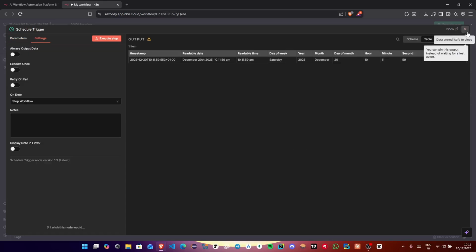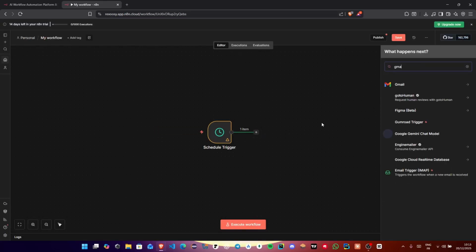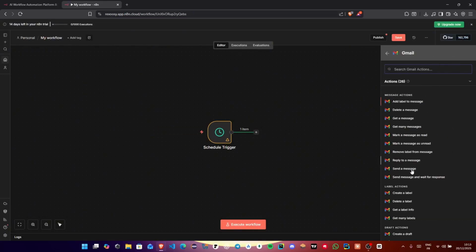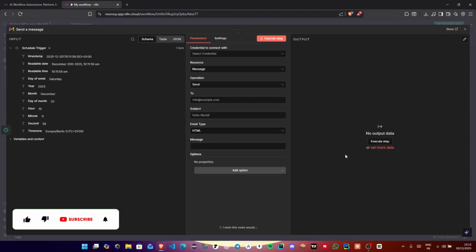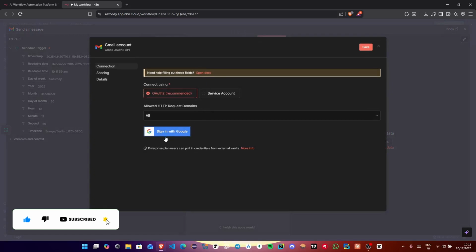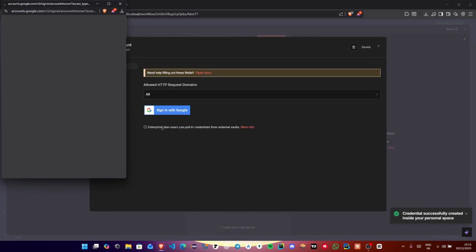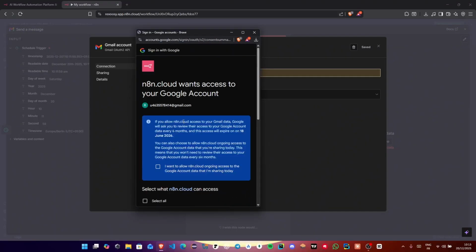Next, add another node. Search for Gmail and select Send a Message. Now you'll be asked to create credentials. Click Create New Credential, then choose Sign in with Google. Select your Gmail account and allow the permissions to connect it to n8n.